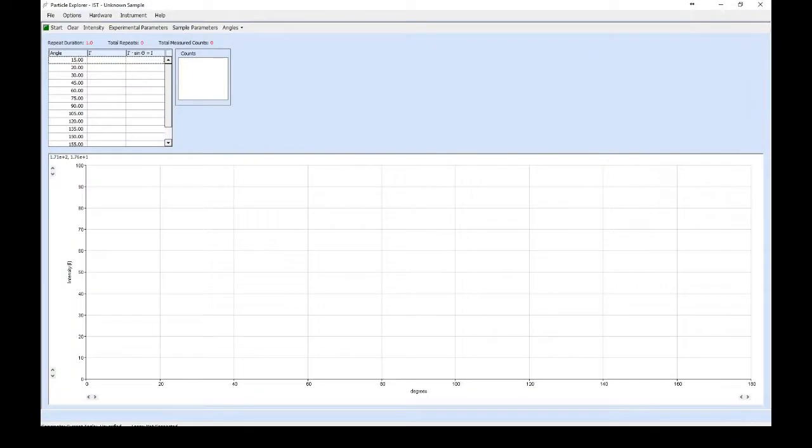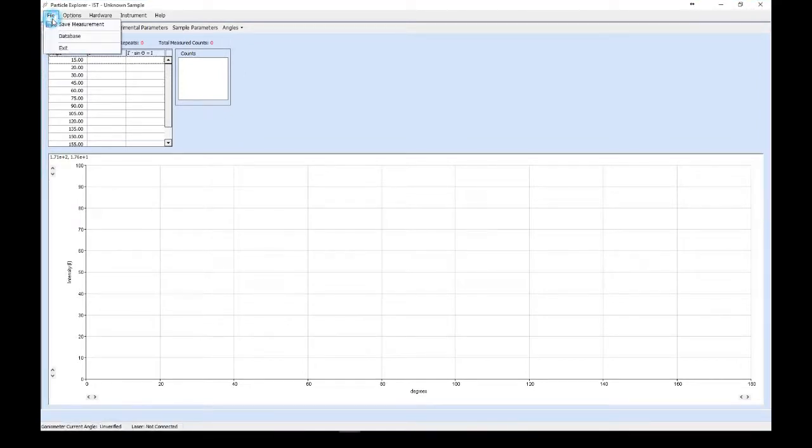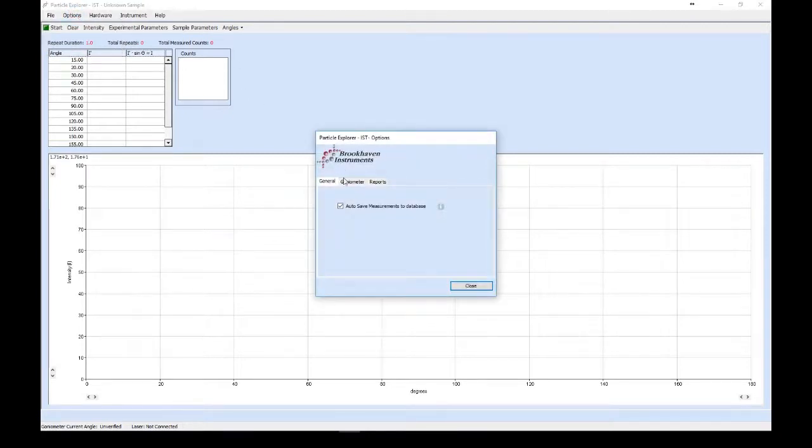Select New Measurement. Here you will be able to set up an alignment check measurement. A new window will open. Let's look at the navigation bar of the measurement window. File. Here you can save a measurement, bring the database into view, or exit the measurement. Options. General gives you the option to autosave measurements. Goniometer allows you to check off what your instrument is configured with. The Reports tab will allow you to import an image.